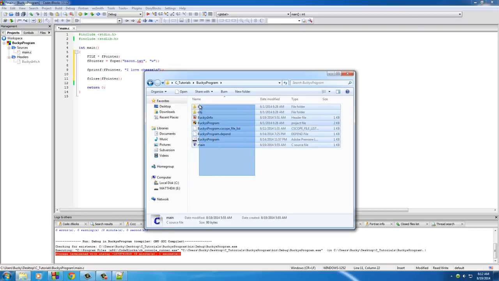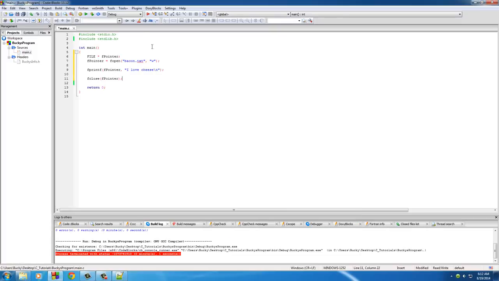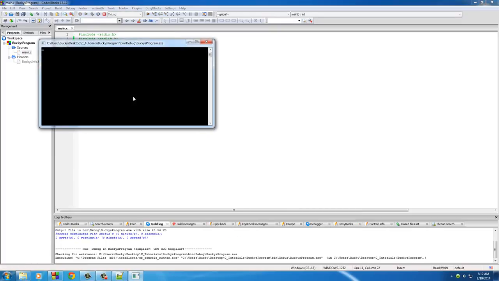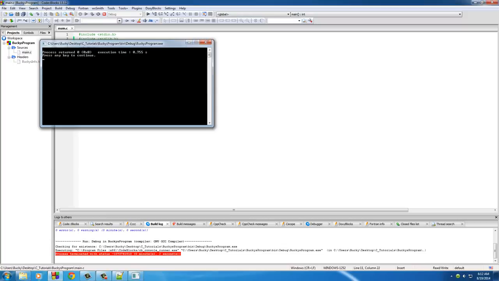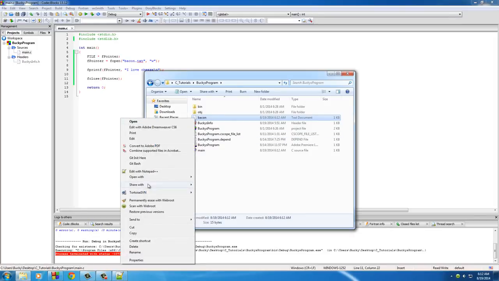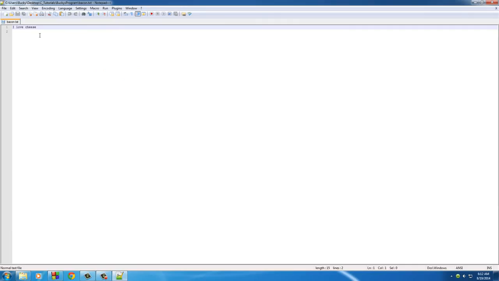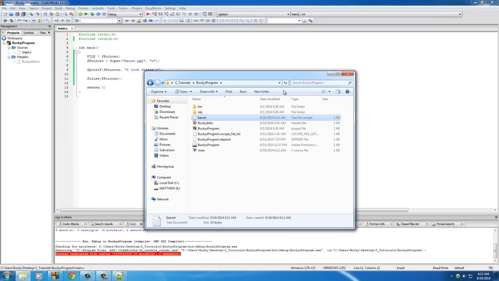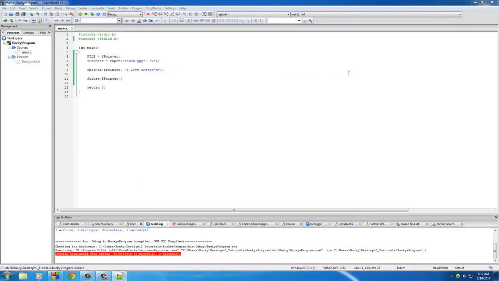We don't have any bacon.txt file right now, so I'm going to run this. Okay, nothing displayed, but check it out. If I reopen this, oh, I now have a bacon text file right there. And it has, let's just say 15 bytes in it. So if I open this with Notepad, it says I love cheese. Boom, check it out.